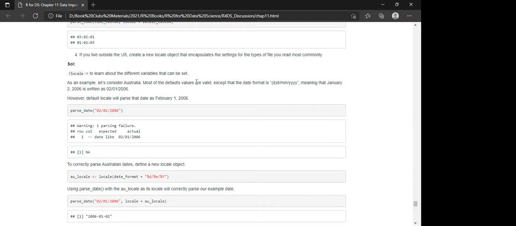Most of the defaults we learned are valid, except for the date format. The date format is as this, meaning that January 2nd, 2006 will be written as the second, so this is 02, the second date, month 01, 2006. But if we pass this particular date, we see that it will return an error. It is passing it as February 1st, 2006, the second month, the first date, 2006.